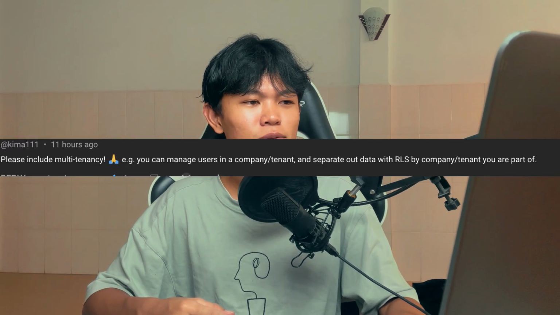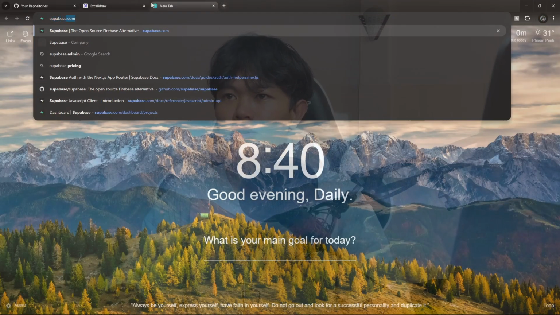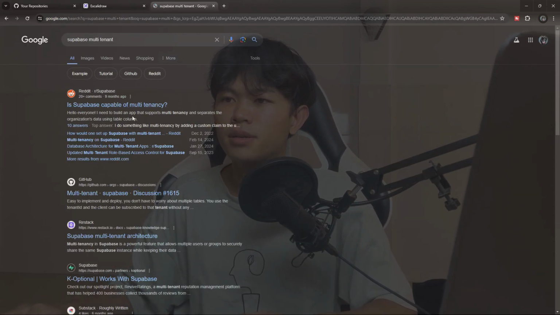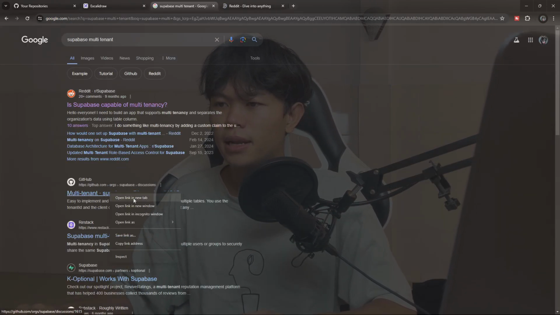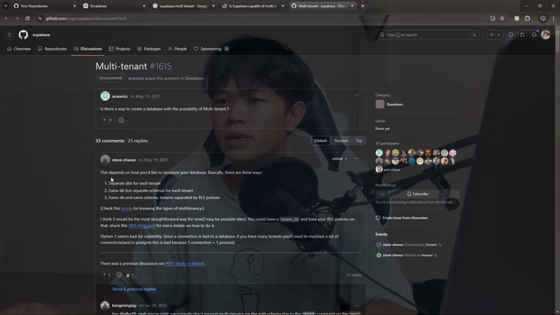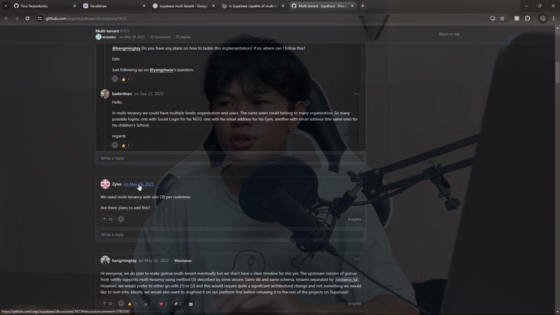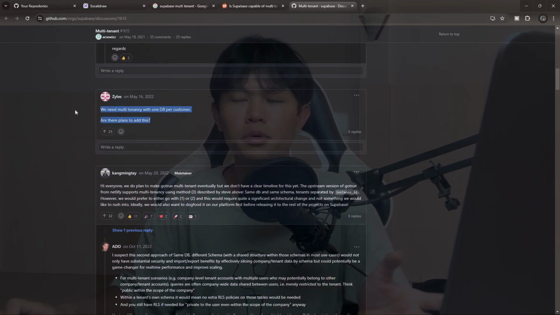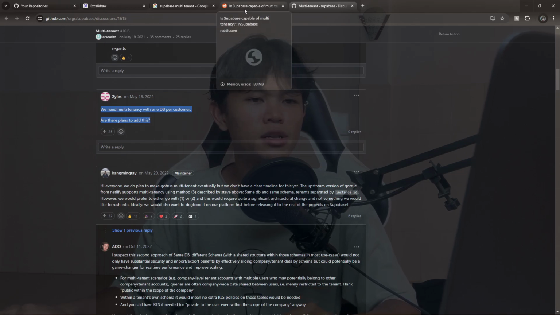Okay, let's move on to the second comment. Please include the tenancy, for example, so you can manage user and company tenants and separate out data. I think with Supabase, if I'm not wrong, Supabase does not support multi-tenant. As of now, I checked this before, probably they have not added it. So Supabase does not support multi-tenant, and so I cannot make this one as well.